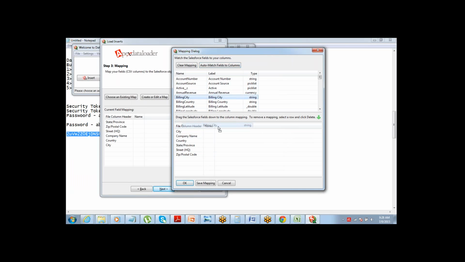Billing city with the city. Company name is the account name. Billing country will be the country. Street, here it is. Postal code. State. So I manually mapped all the fields.